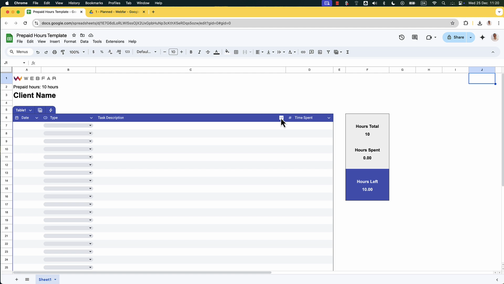It will also be pretty cool if you can get an email notification when a threshold of hours has been reached. For example, if there are 2 hours left, you can write your client a nice email asking them to upgrade or buy some more hours. So let me just show you how this works. This is definitely pretty simple.